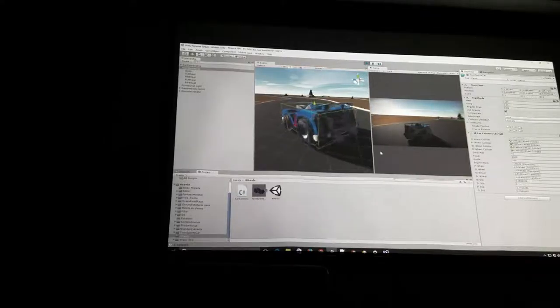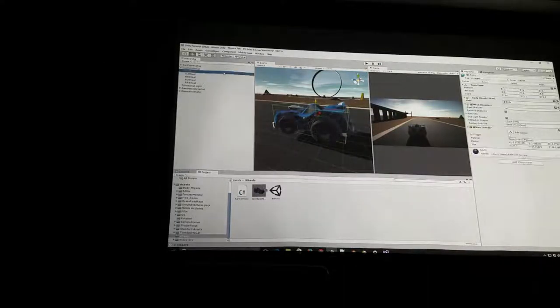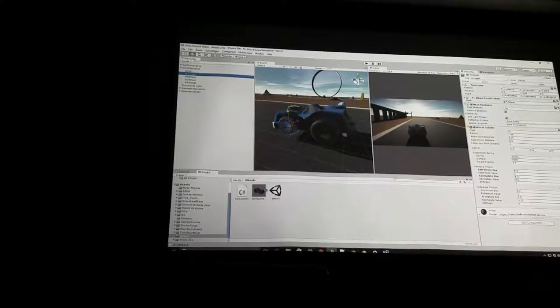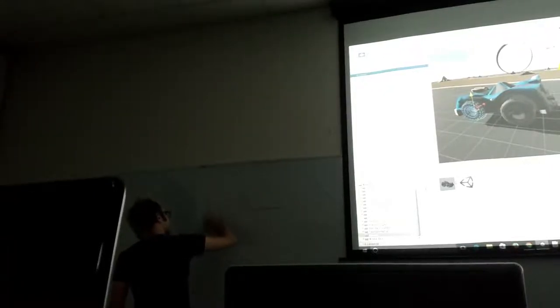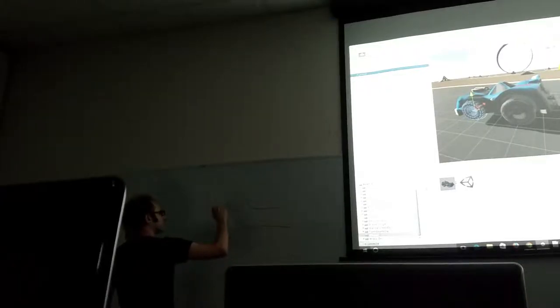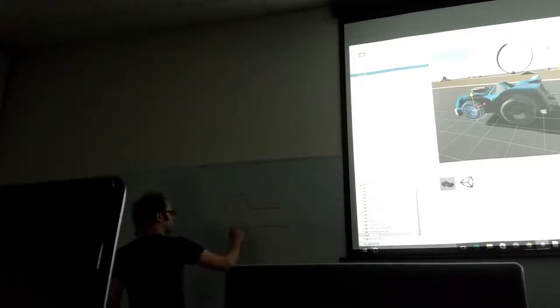So, let me explain these weird variables that you get. So we've got our extremum slip, extremum value, asymptote slip, asymptote value, and stiffness. Wheel colliders in Unity have this thing called the friction curve. And their ideal chart looks something like this. I think this is slip.